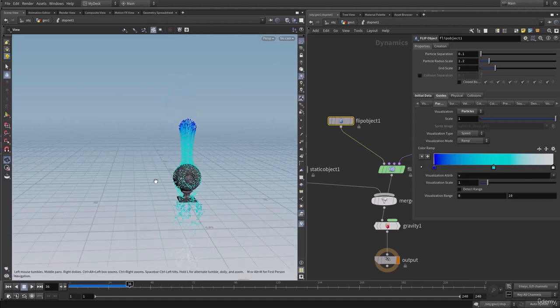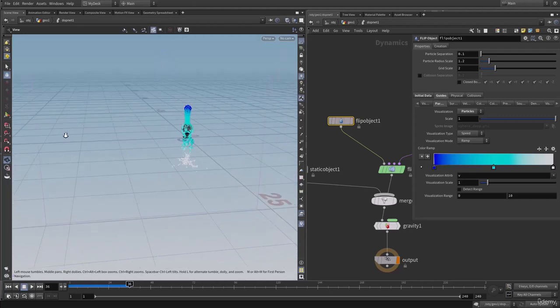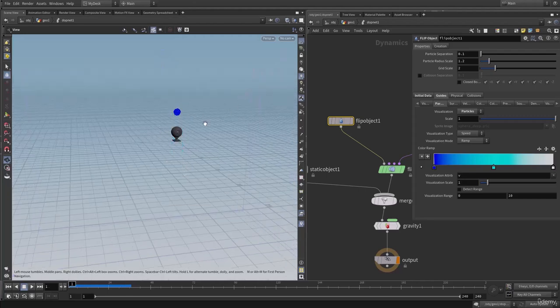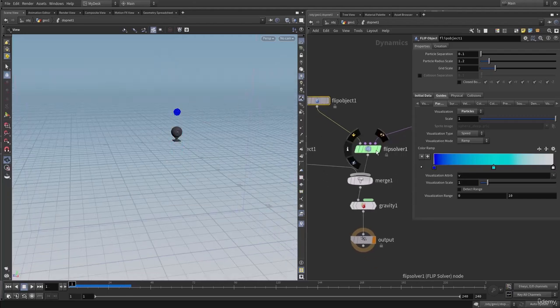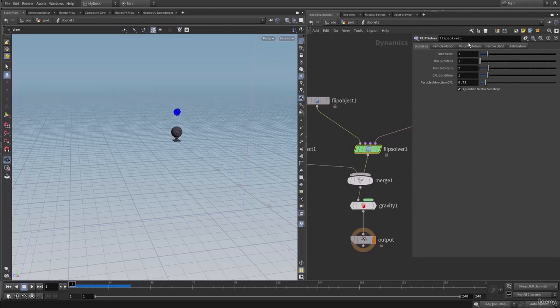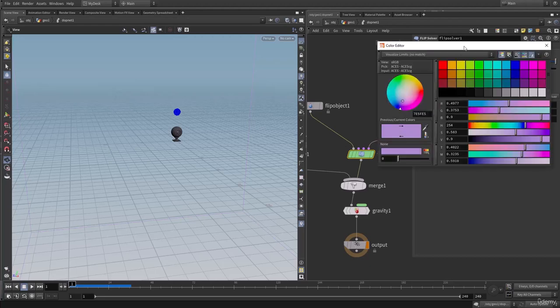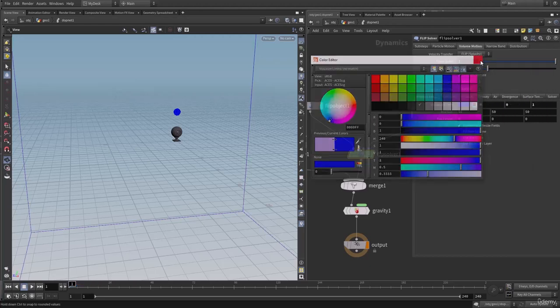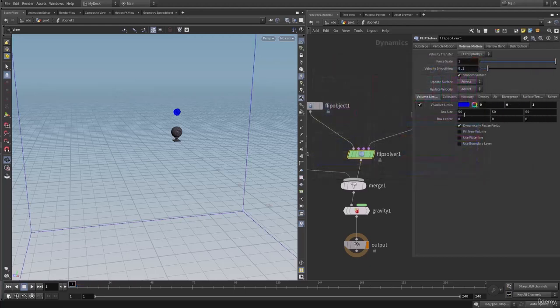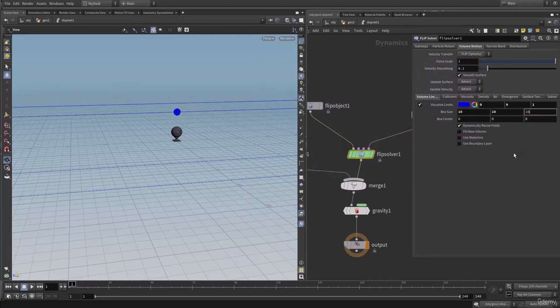Okay, so we have a very big domain. So let's go into the flip solver and onto the volume motion. So here we have the flip domain. So first let's change the color of the guide, and let's change the box size. Let's change the size to 10 by 10 by 10.